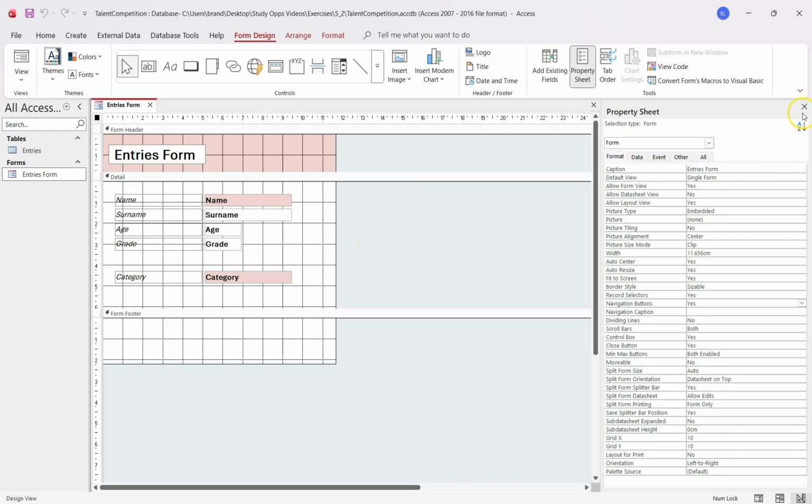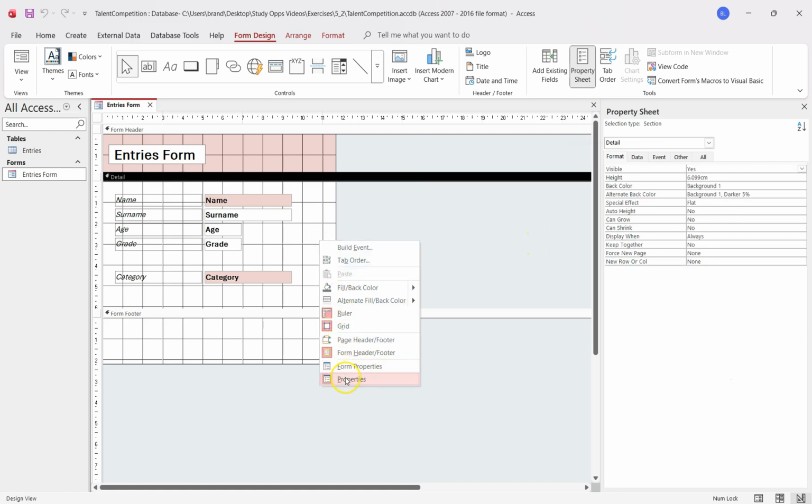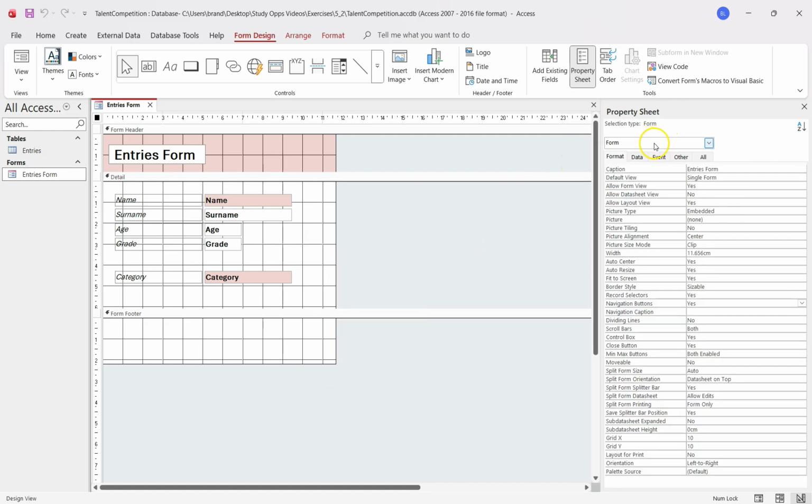To do this, we are going to use the property sheet over here. If yours is not visible, you can click on that button under Form Design to be able to view the property sheet. Or you could right-click and select Properties. We can select different elements of our form to modify. If you click on this combo box, you can see all the different elements in this form. We want to modify the form as a whole.